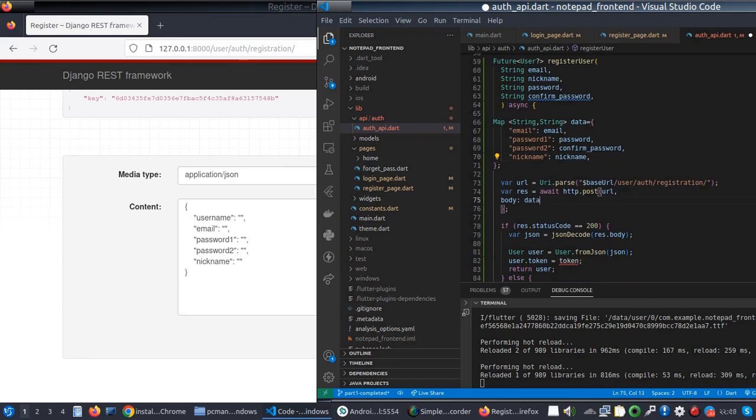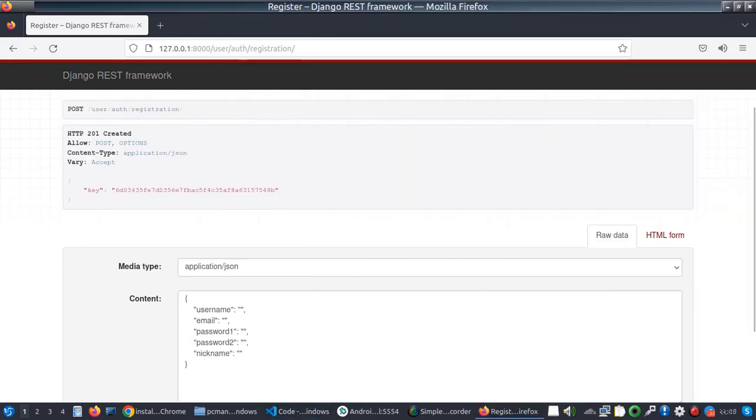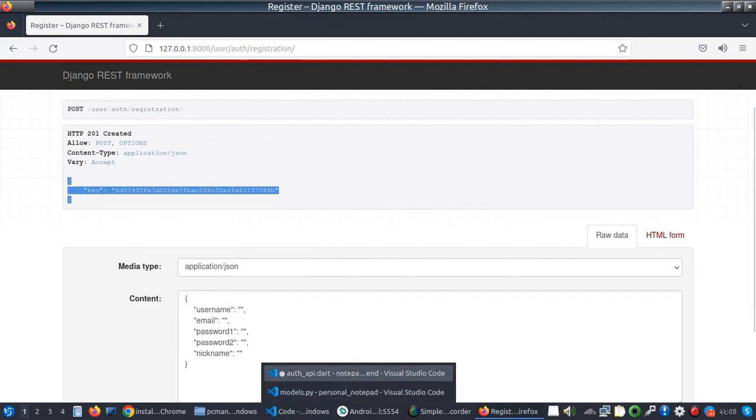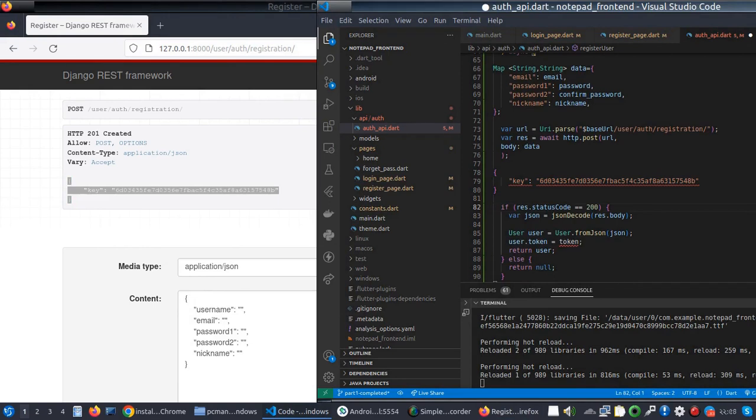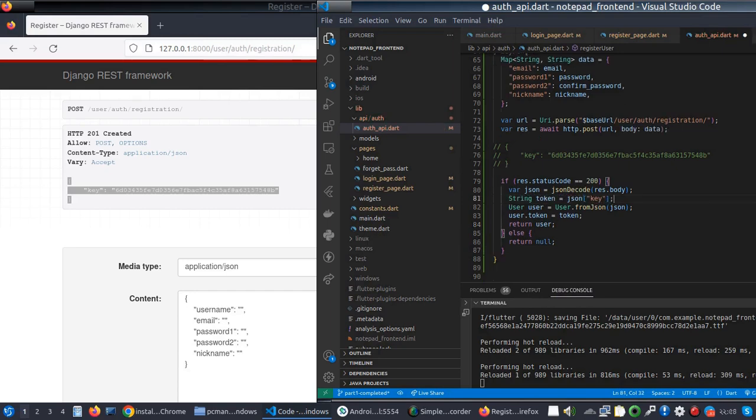Now here we will pass those data, and after passing those data we will get a response. This is the response we will get. Imagine we get this response. We have to decode the key to JSON, and after decoding it we will get a field like this one, and from that we will get the token. String token equals JSON key. By keyword we will get the token from the JSON which is decoded from the response.